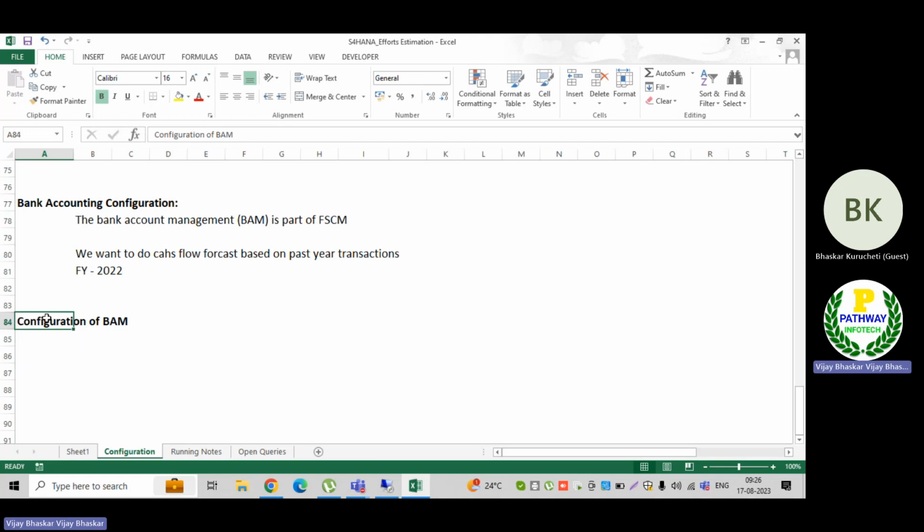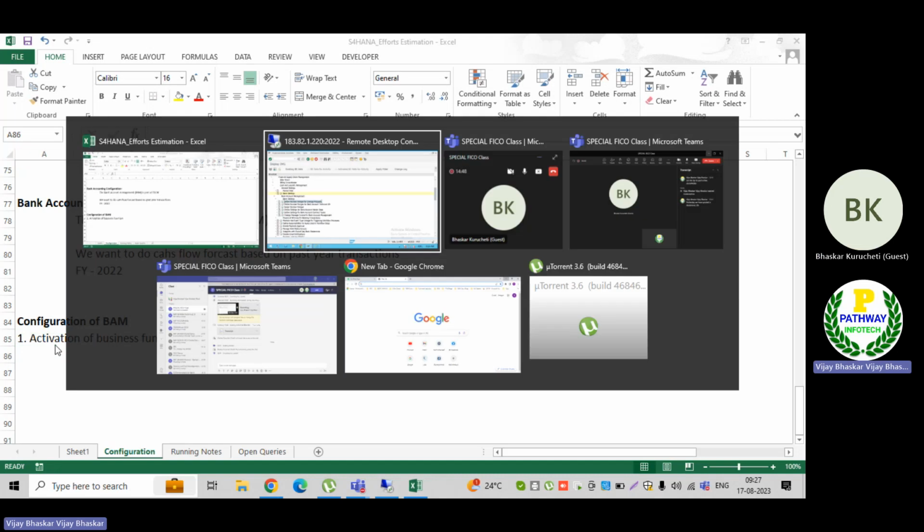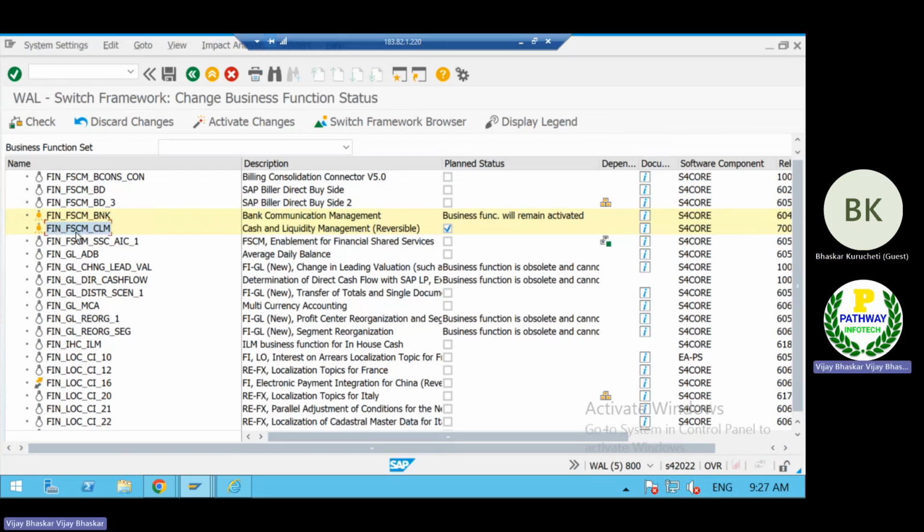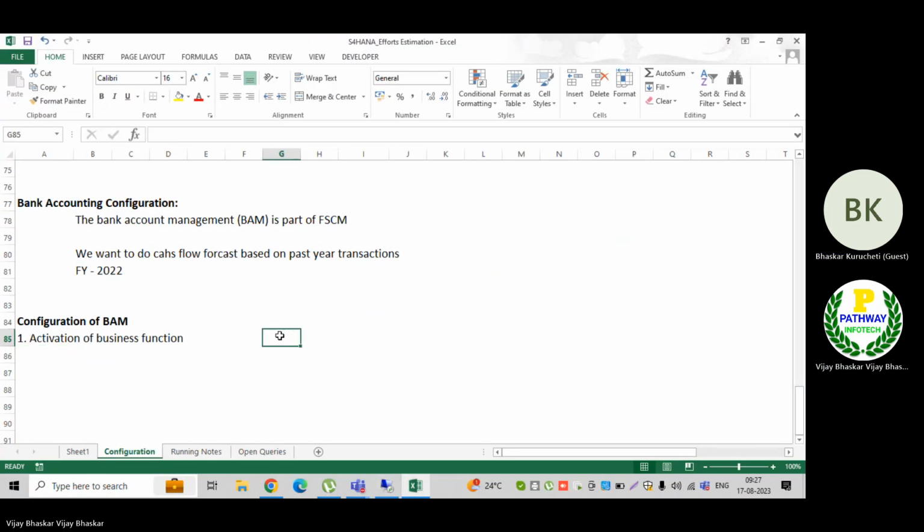Configuration of BAM, sir. Let us go in a systematic manner. First, activation of business function. The business function is Fin underscore FSCM underscore CLM. The path, I put it here, sir.